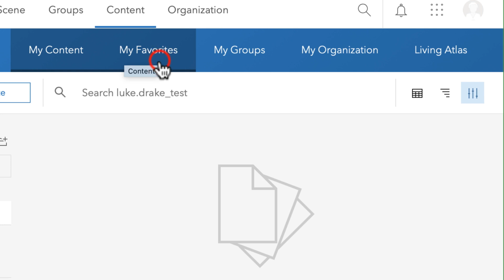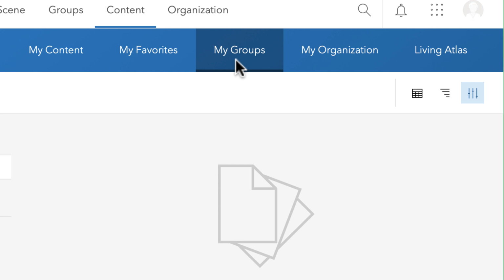If you open up your favorites, just like you can do on a lot of social media or other kind of apps or programs, you can favorite certain items, and those will show up here. My groups would be showing content that has been shared from people to a group that you have been assigned to. So just like if you've used Canvas and you've been assigned to a group project in Canvas, we can do the same thing in ArcGIS Online and work in groups. And so you'll see groups up here on the main navigation. But what you're looking at when you look at my groups under content, this is content that has been shared from somebody to a group that you are also a member of.